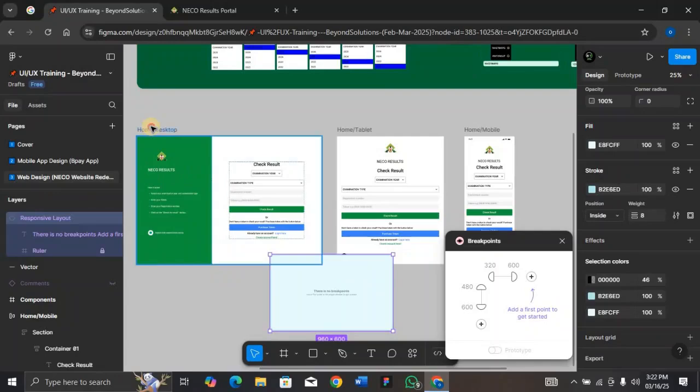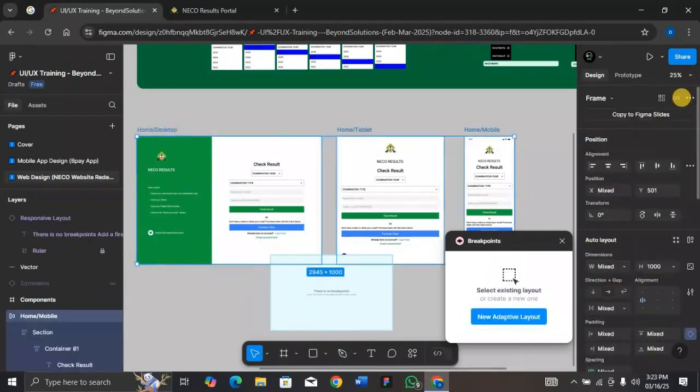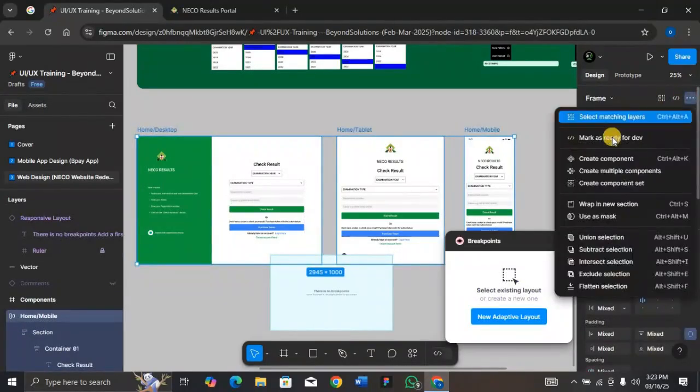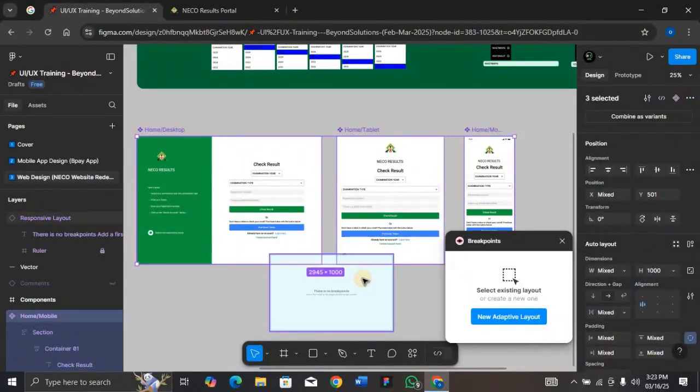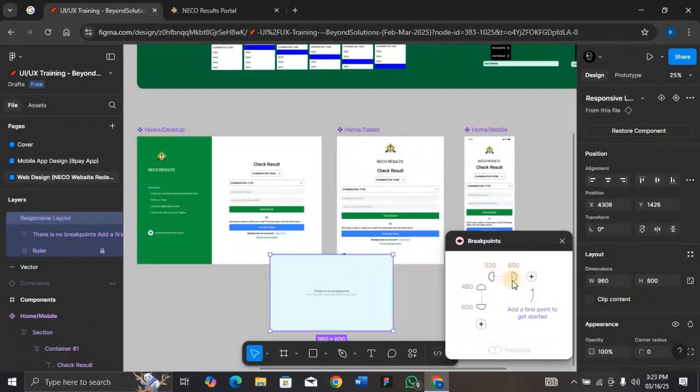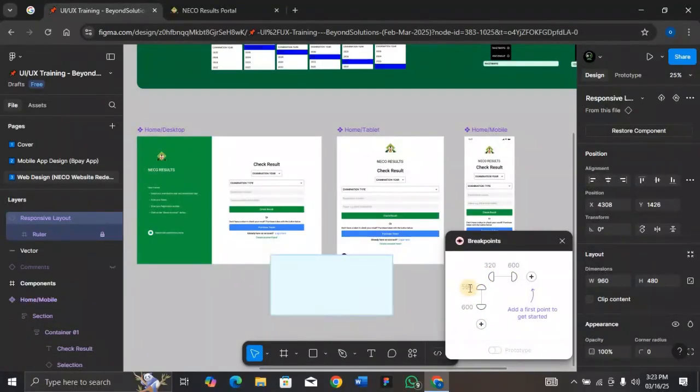So before I proceed with using the breakpoints, I'll turn them into components separately. So create multiple components, just like that. We know that the height of our device is 1000. Okay, then we add one more, making three.